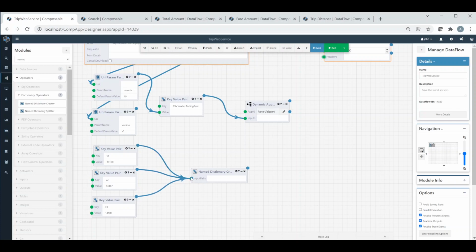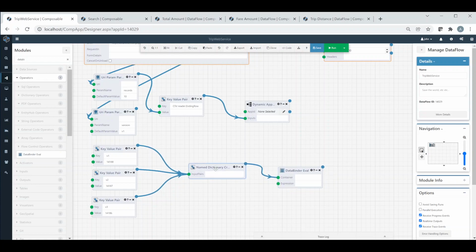We will then use the Data Binder Evaluator module. I'll search for this module in the palette and drag it onto the canvas. The Data Binder Evaluator module is a useful module that allows you to evaluate an expression at runtime against a given object. The container input is the object reference against which the expression is evaluated, which in this case is our dictionary that we pipe in from the Named Dictionary Creator module.